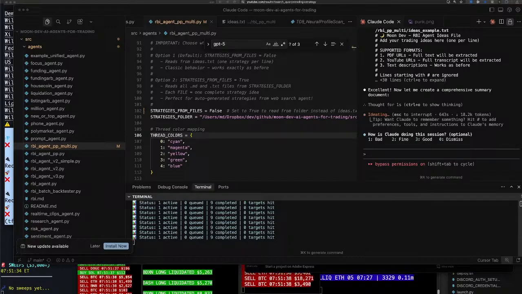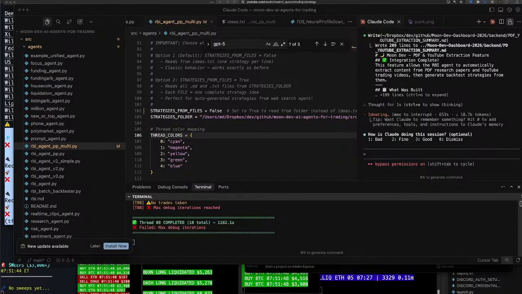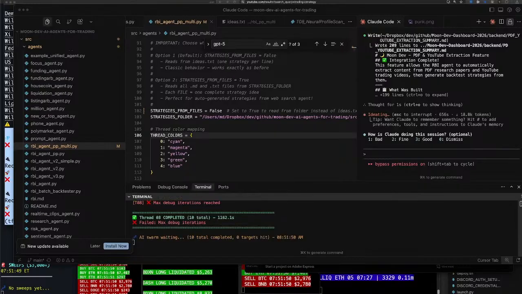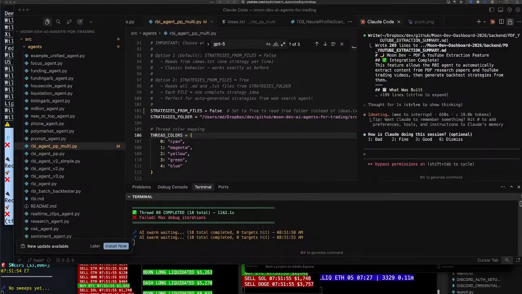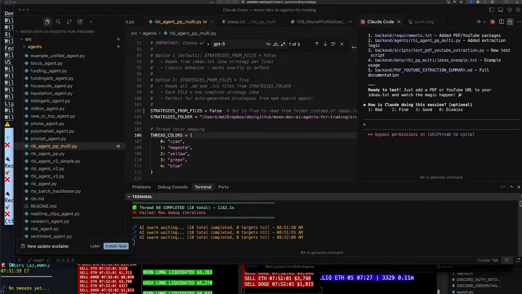You can see the RBI agent that is free and open source has finished its 10 different tests now. So she went ahead and backtested 10 different things, dude. And guess what? That would have taken me a day per test. So I just showed you that in 20 minutes. Holy moly.